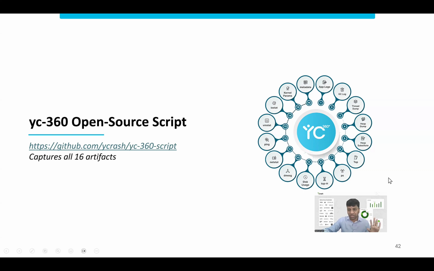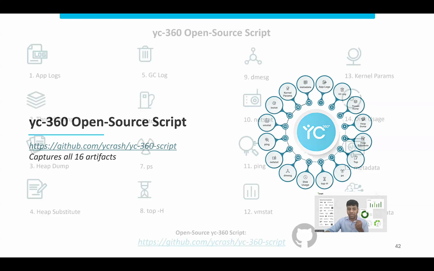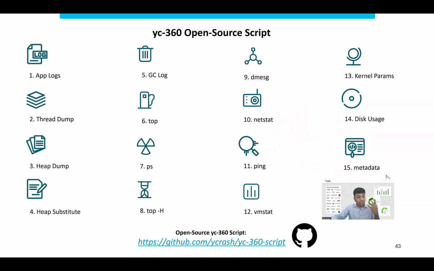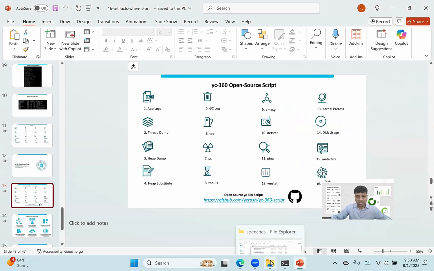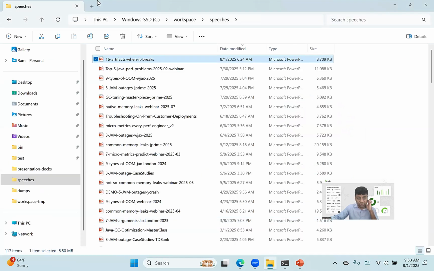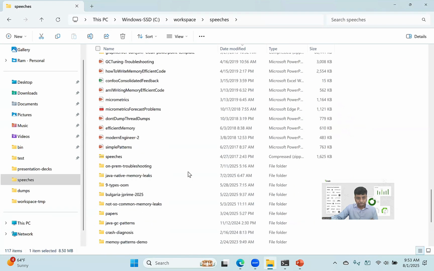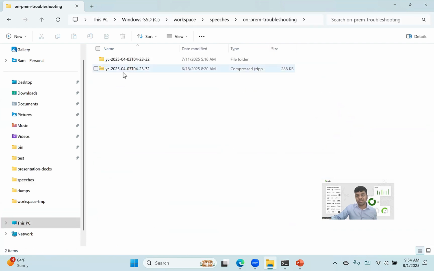There is no commercial thing to it. It's 100% open source. When you trigger it, it's going to capture all this 360-degree data and then bundle it as one single zip file. And how does that zip file look? I have a sample zip file that I want to show you. Yes. So you see, this is a zip file.